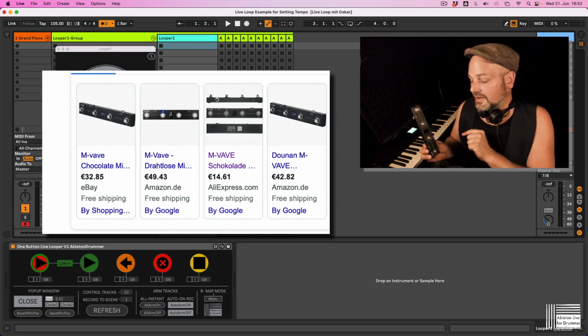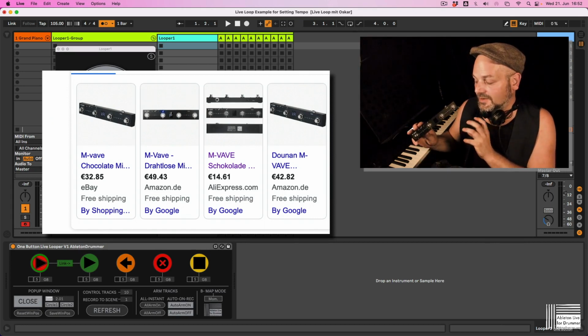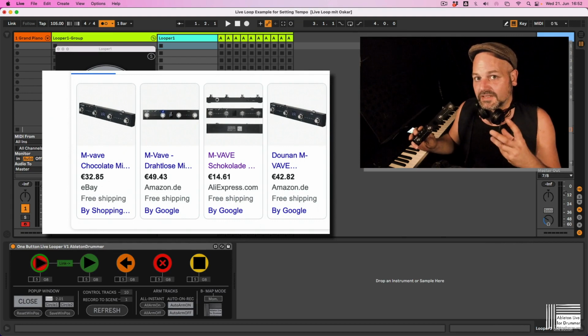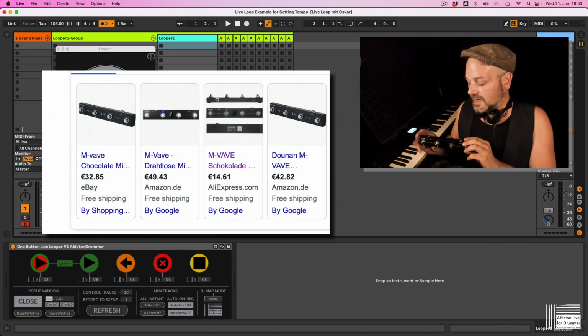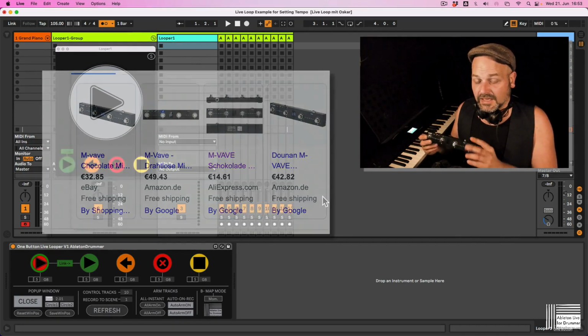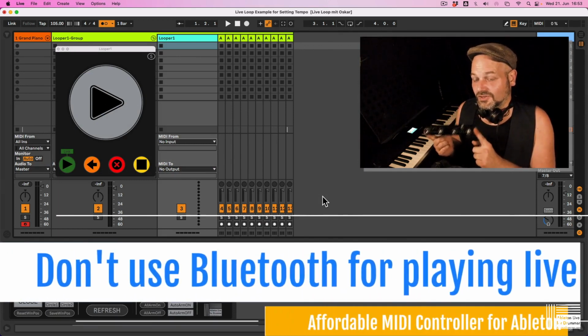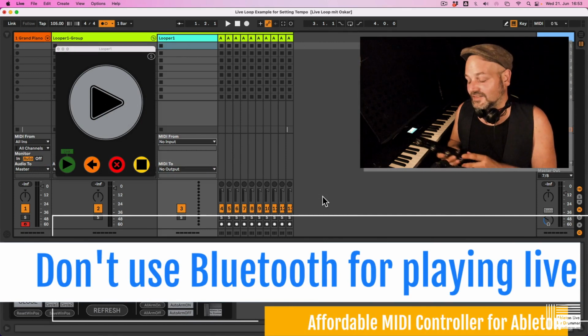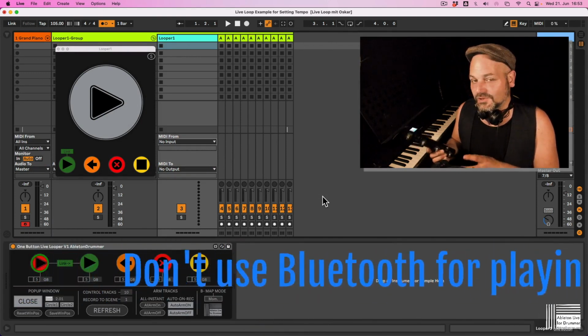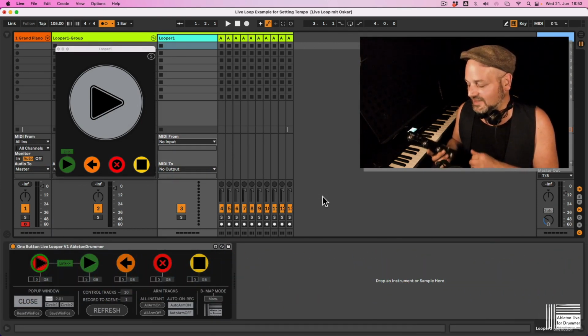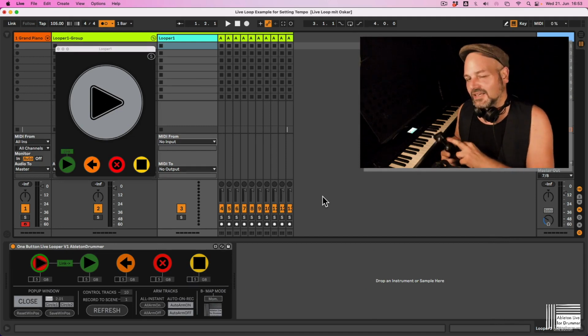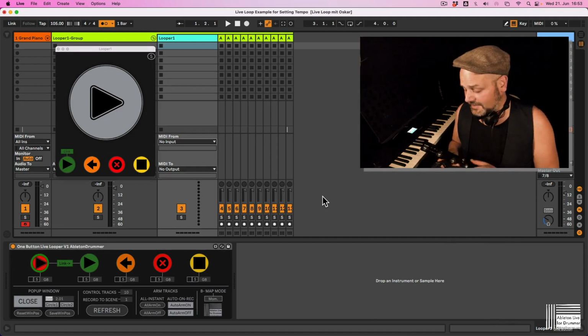It looks like this is one model which is manufactured by a company and then sold to different companies to brand it differently. So it is a Bluetooth MIDI controller, but I would highly advise you not to use this via Bluetooth for performances. I had quite a few connecting issues doing this video already.